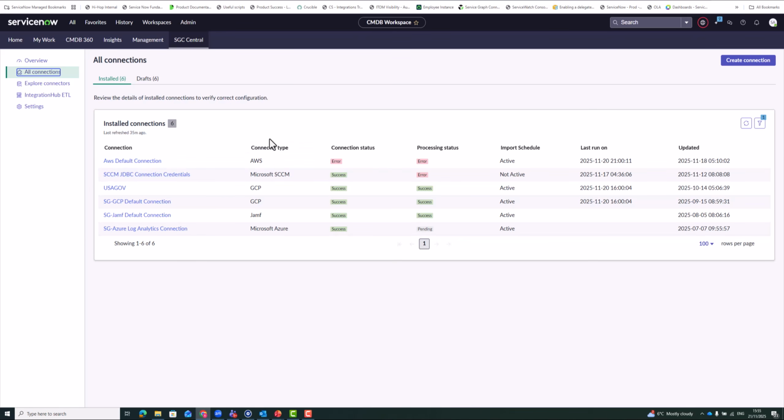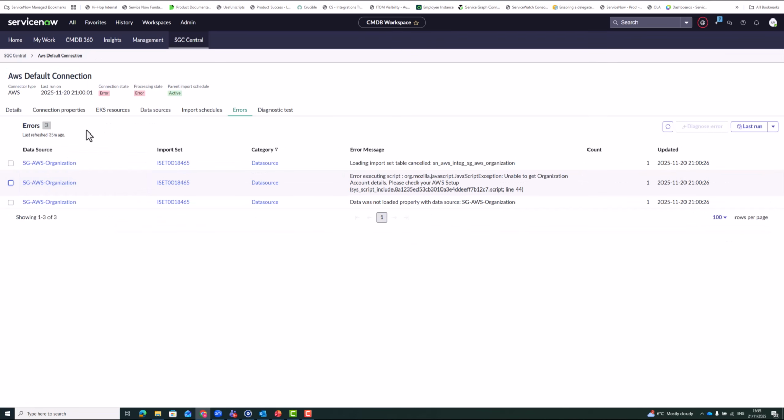And I can see here very quickly that the AWS Service Graph Connector is showing a problem with my connection and the processing status. So I'm going to go into this. And I can see the failed import set here. It's ISET0018465. Now, just for the purpose of this demo, I deliberately put in the wrong access key and credentials to force this error. But in a real-life situation, this can happen quite often.